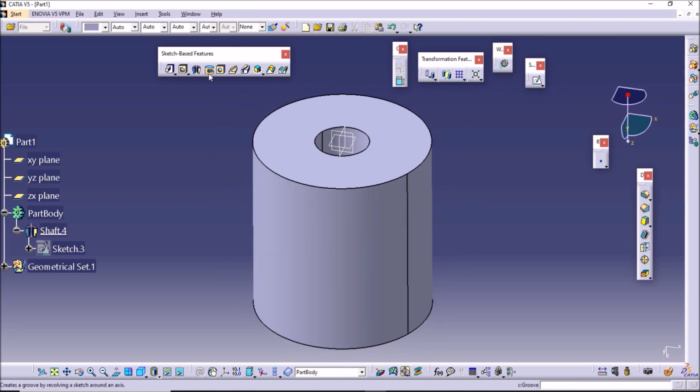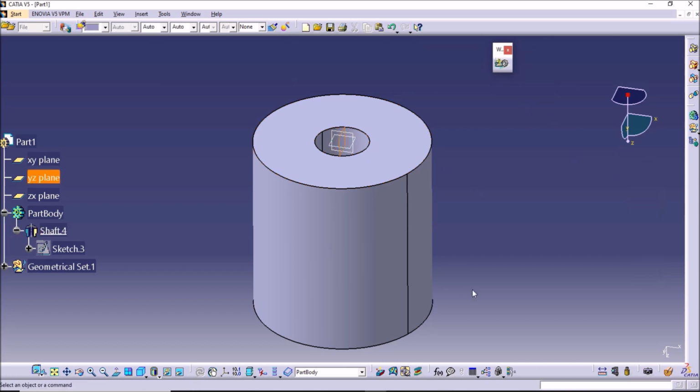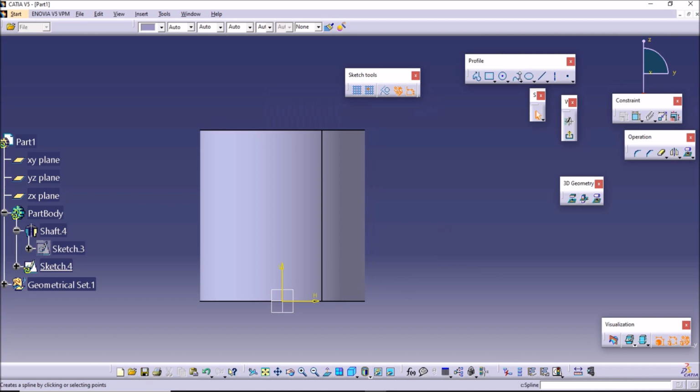Next, coming to groove. Shaft is used to add material in 360 degrees, whereas groove is used to remove the material at a specified angle. For that I am taking one plane. Draw a sketch of a closed figure or open figure. Just draw the sketch.